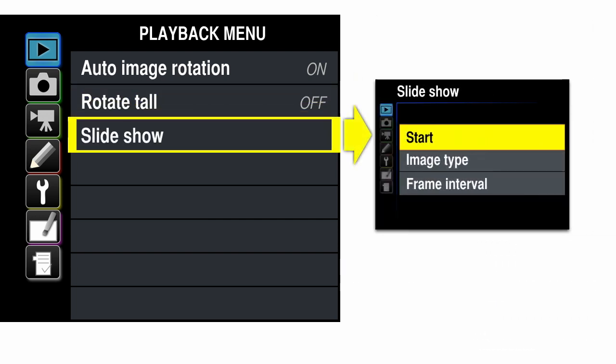You can put your camera into a slideshow mode and do slideshows via the HDMI port on the side of the camera, and you can set various parameters as far as the interval and which images you're looking at and how long they're up and so forth.